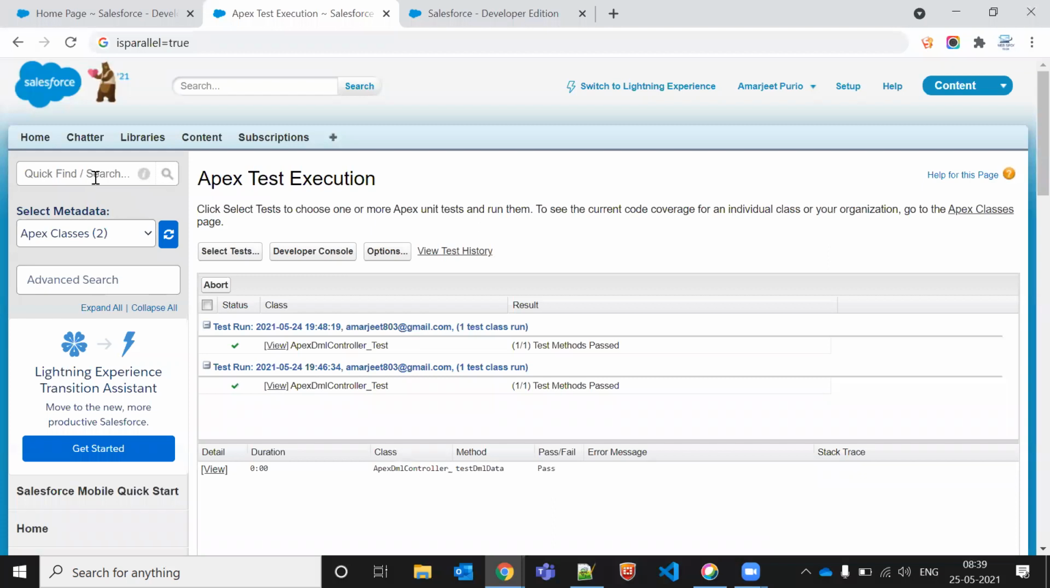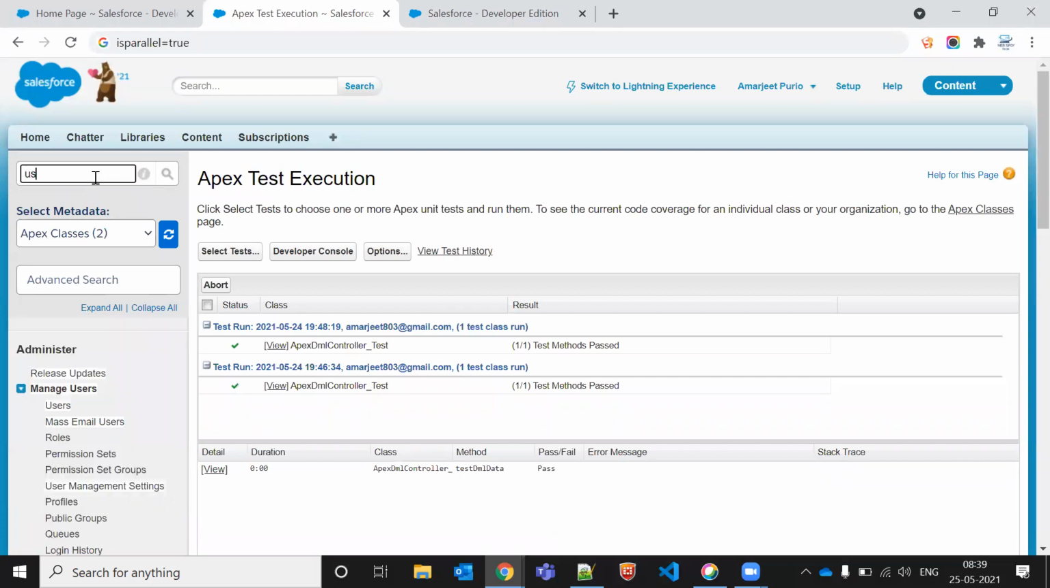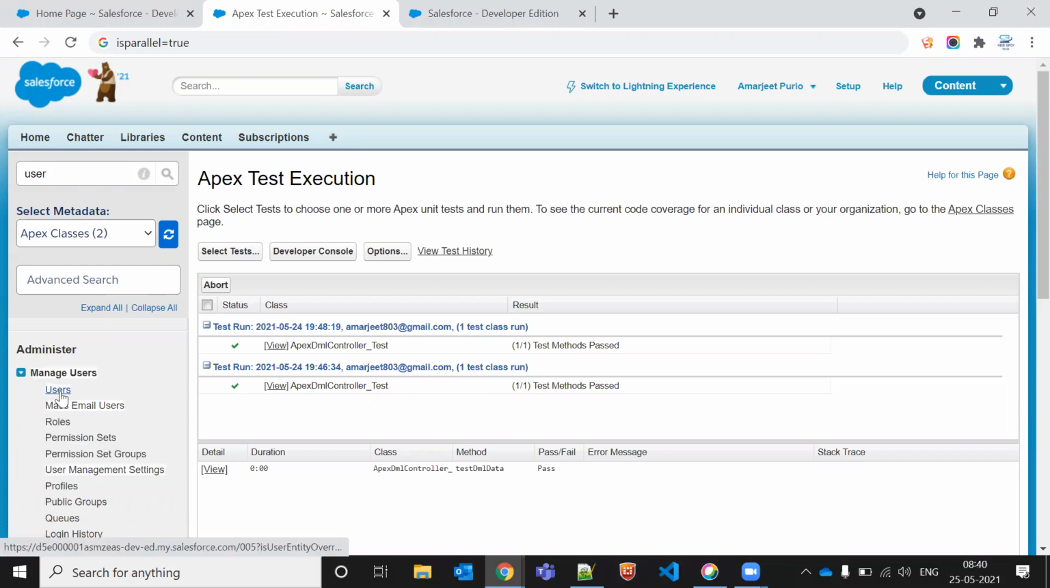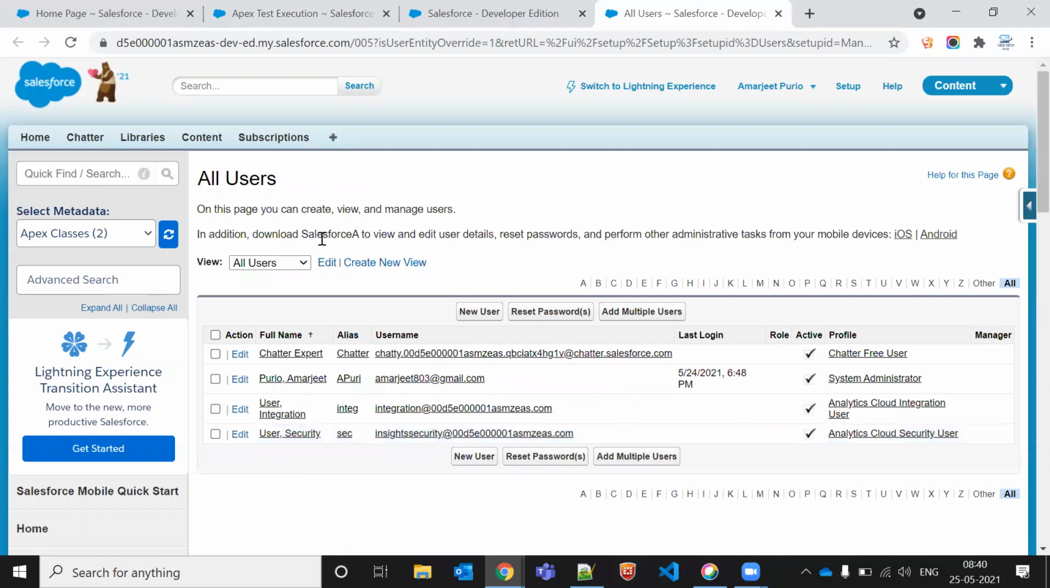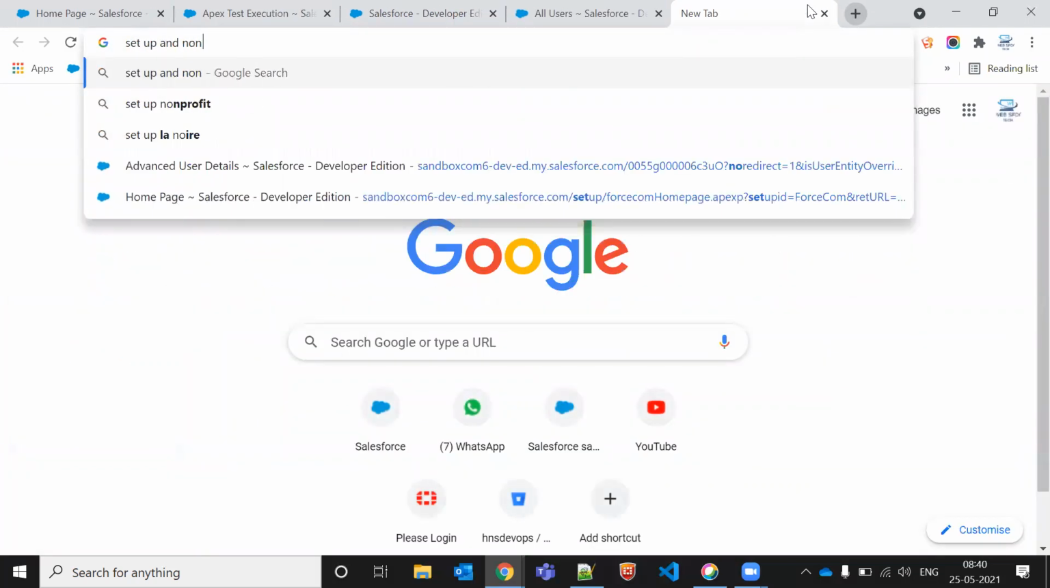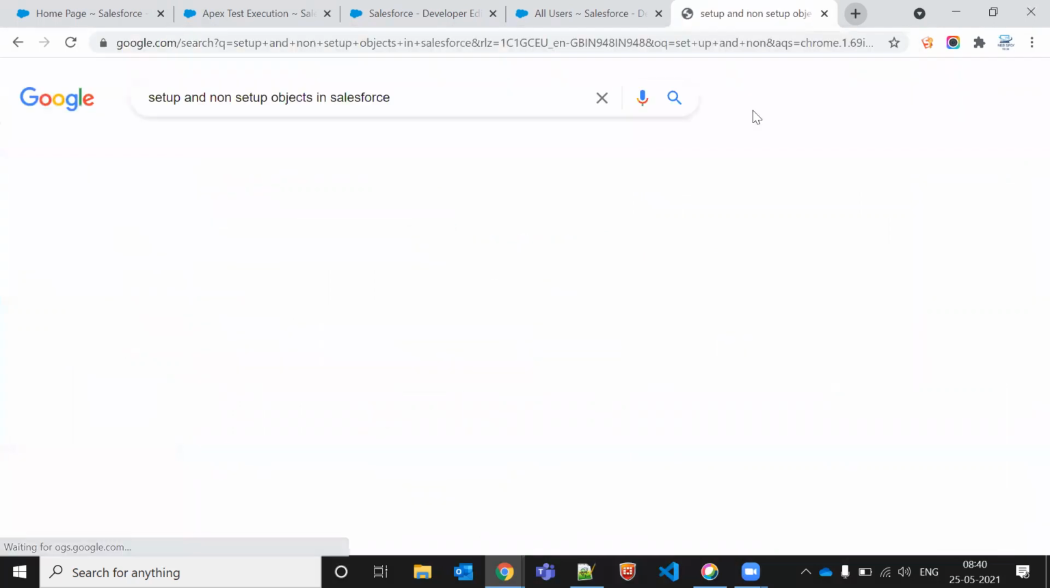Sorry, I'm telling it the opposite. Let me just show you user. Let me go to user. So now, yeah, that is setup and non-setup object in Salesforce.